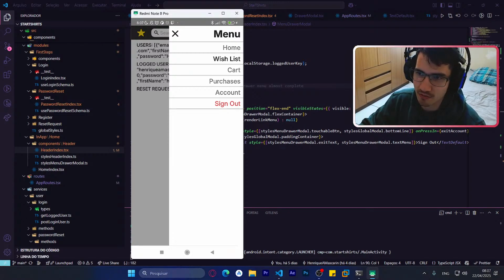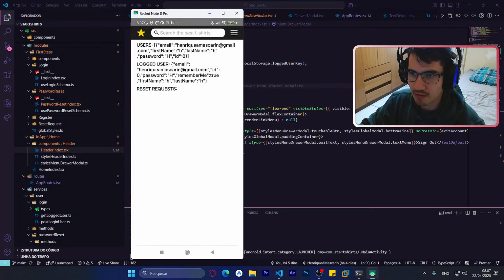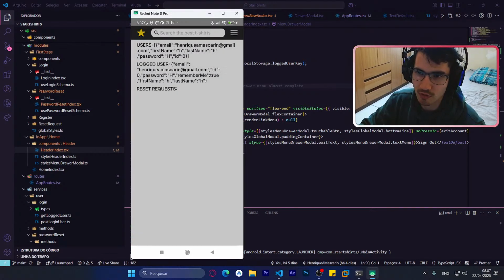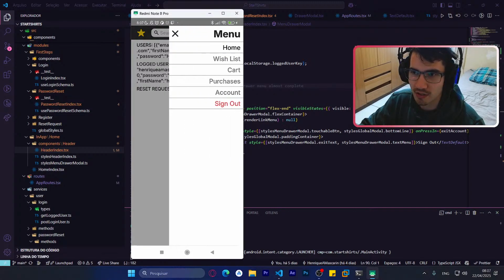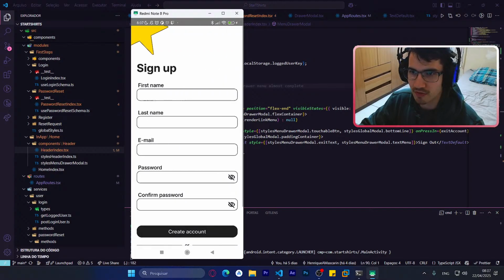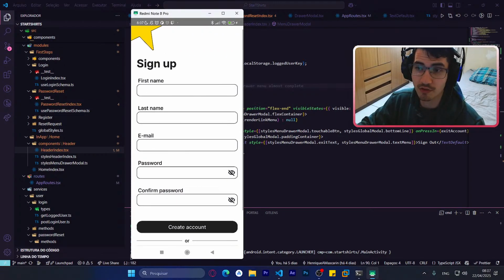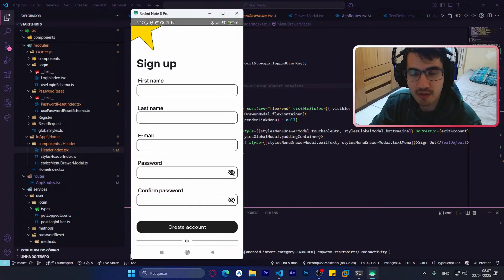It's going to paint the text of this. And if I open this menu and click on the black screen right here, it closes. And if I click on the star, it takes me to the home page. As you can see, we are on the home, and we can sign out of the site. It literally clears the local storage, the cache of the logged user, and sends you to the sign up, okay?